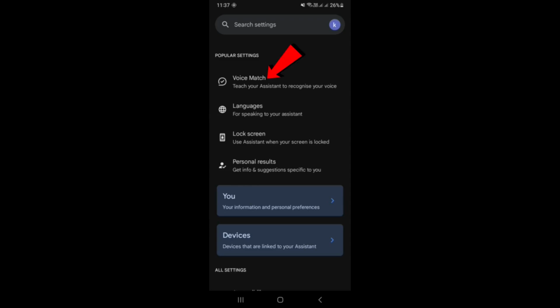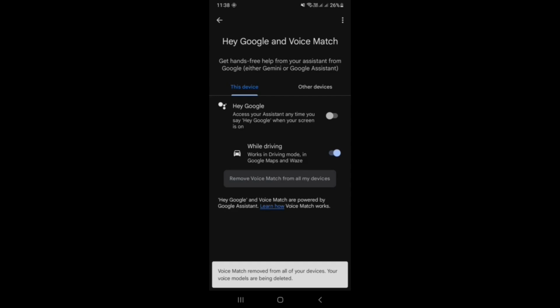Now click voice match. Now we are going to train your voice to the model. For that you need to enable Hey Google service. I enable that.